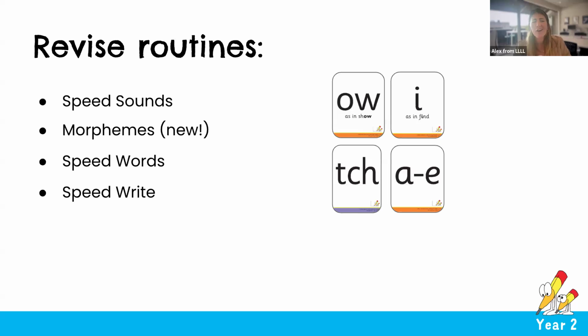So our revision routines, hopefully a lot of this looks very familiar to you if you're trained in Little Learners or taught the Stage 7 review unit with us last term. So one tweak and one new routine here. So speed sounds remain, no changes to that routine.